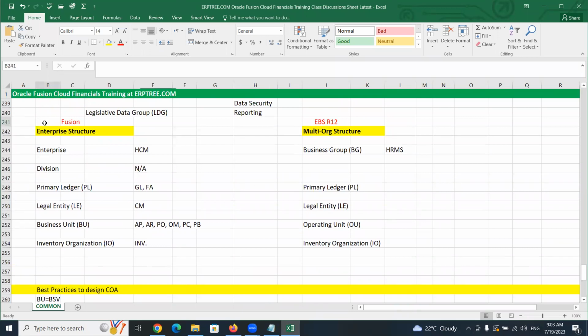See, this is as per Fusion. This is as per EBS. You have operating unit in EBS. What you call the operating unit in EBS, in Fusion you call the business unit. Name changed. Operating unit, where you are operating the business. Business unit, where you are doing the business. There is no difference, just the name they changed.